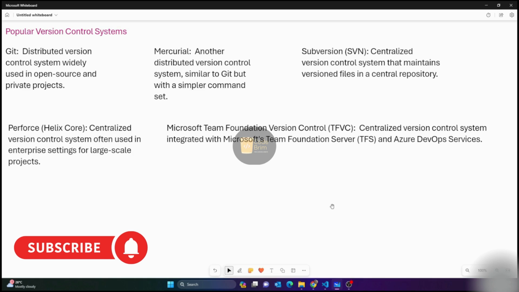So I hope you understood this video. This was a very basic introduction to version control. Now inside version control systems, we are going to learn Git.